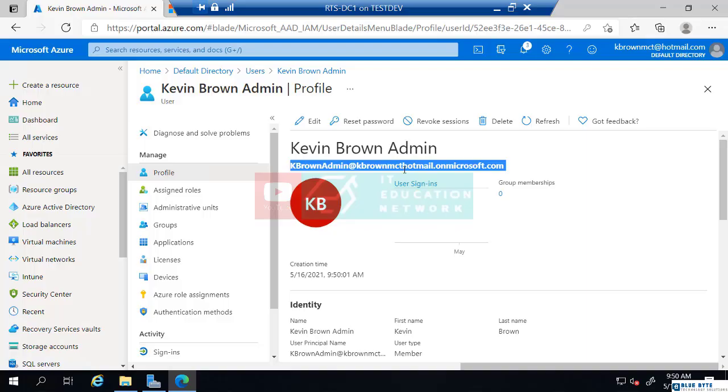kbrownmct@hotmail.com. So what Microsoft does, when you initially create your Azure subscription, it takes your email address, in my case, kbrownmct@hotmail. It drops the @ symbol and makes that part of your username, and it appends .onmicrosoft.com behind that. So I'm this kbrownadmin at kbrownmct@hotmail.onmicrosoft.com. When you create your Azure subscription, if you choose to do that, that's the way yours is going to show up. Whatever email address you used, it's going to take that and append .onmicrosoft.com.